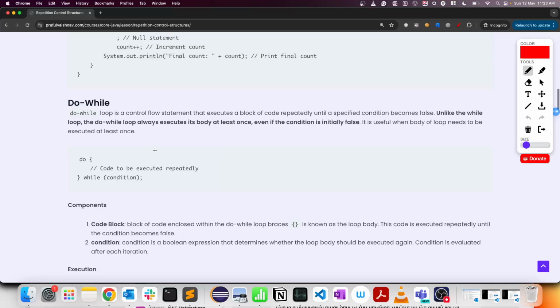Okay. Let's start with do while. Do while also is a control flow statement. It executes a block of code repeatedly until a condition becomes false. The same that we are doing with while, do while also does the same. But what's the major difference? See the syntax. Do. Here we are checking for the condition below.